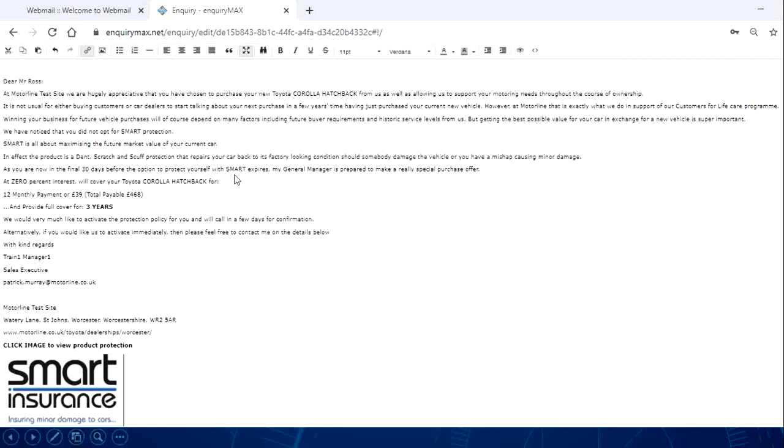So this is the sort of template that would go to the customer. If we actually click on this Smart visual just here, it will automatically play the Smart video. The whole premise of this particular template is to say that, Mr. Customer, you are in your last 30 days before you are excluded from purchasing or having Smart cover on your vehicle. And as such, we've done a very special deal for you. This is all to do with the resale value of the car and making sure the customer gets the optimum value for their vehicle back.